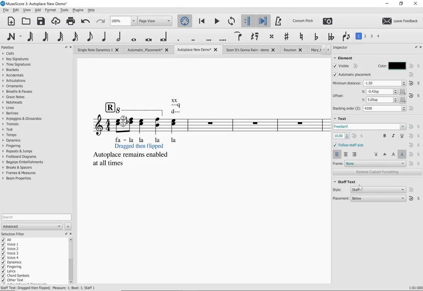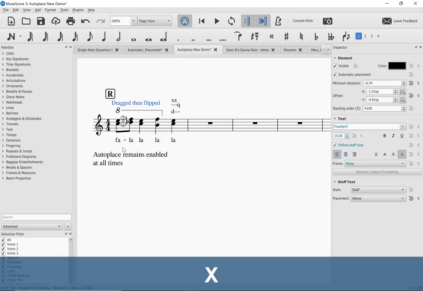And notice it detected that I did that. Let me put it back above, and you'll see now it says above. And when I move it below, it's now below. And that's nice because if I change my mind, then I can press X and flip it above, because X is normally the key for flipping things above and below.